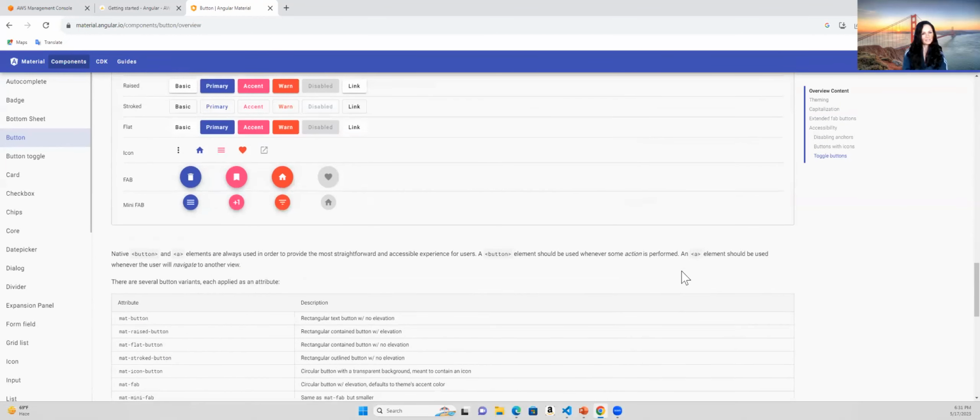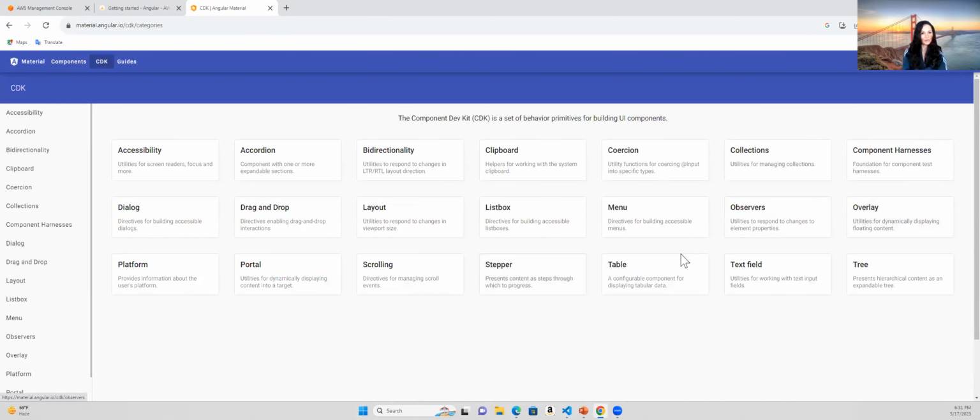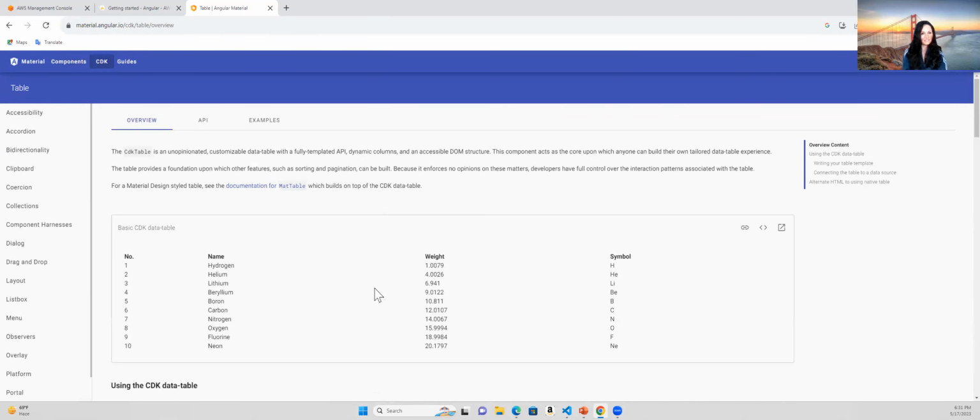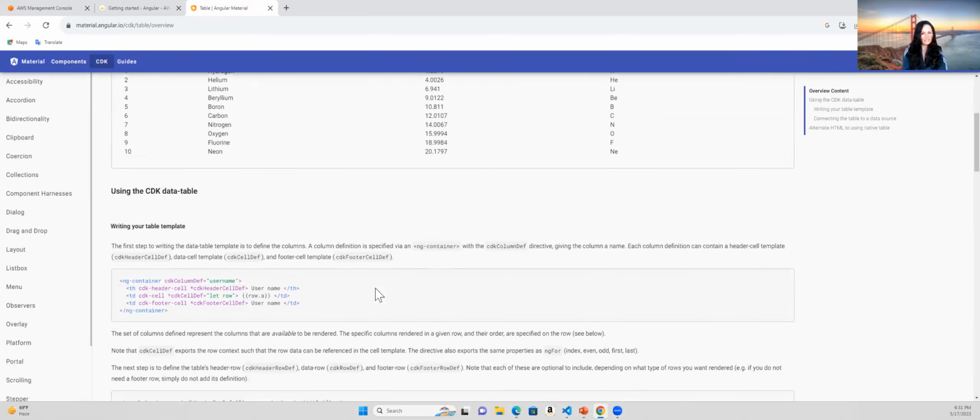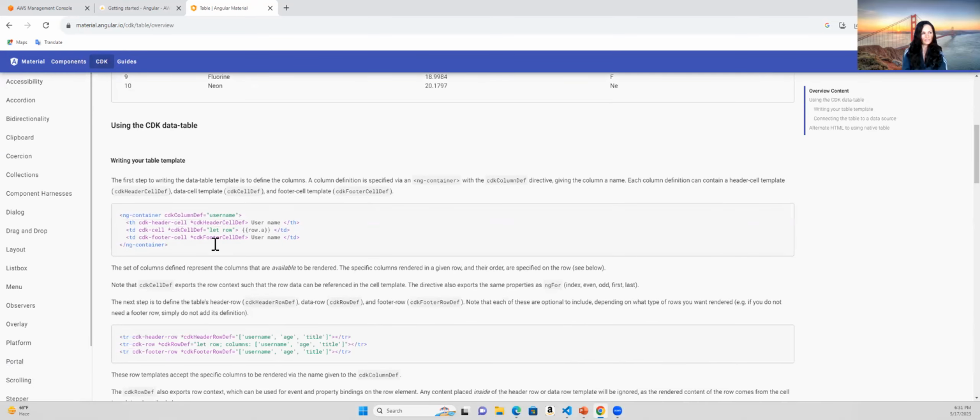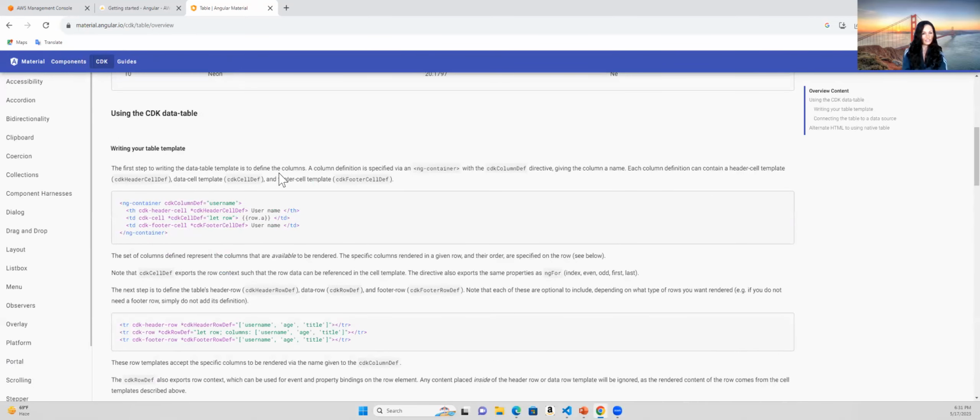Right. Is the purpose of the CDK to provide the functionality, but maybe you want different styling than the components offer you? The components offer a certain kind of styling. So is the CDK for the functionality, where you want to add some kind of custom styling that's not easily available in the components? Is that the purpose of the CDK?